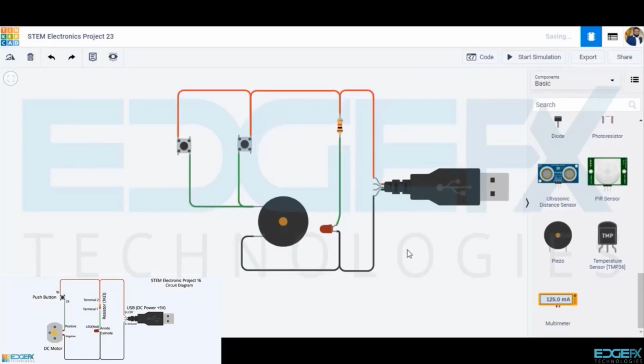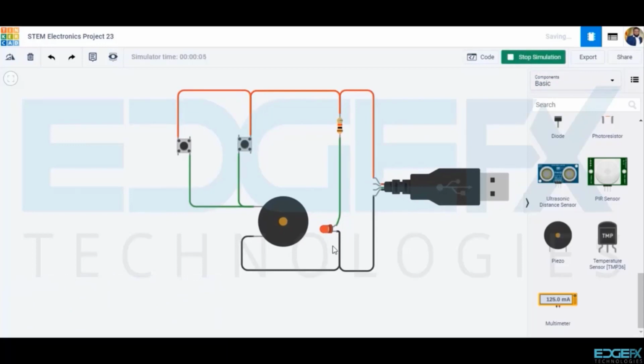Let's start the simulation. Glowing red LED indicates the circuit is powered, but the buzzer is not sounding as the circuit is open. When we push this button 1 and close the circuit, the buzzer sounds. When we release the push button again, the circuit is open and the buzzer does not sound.